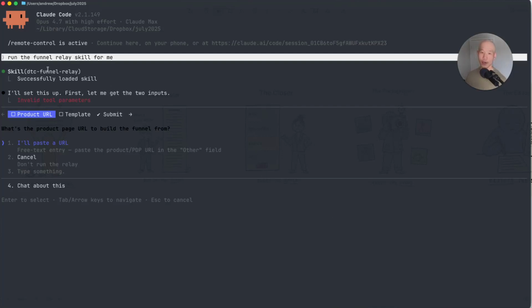So all I said here was run the funnel relay skill for me. And then what it does is it asks me to answer 2 questions. The first one is asking me for the product text or the product URL. So as an example, I'm just going to put a placeholder here. I'm going to do ag1.com and then go to the next question.